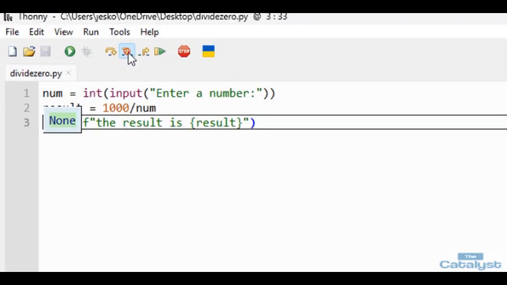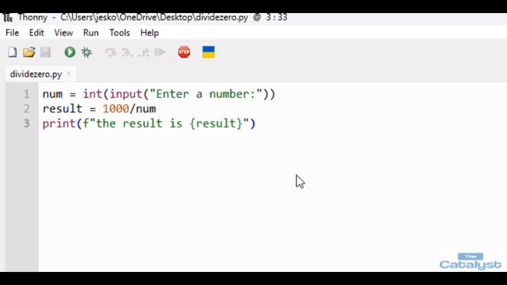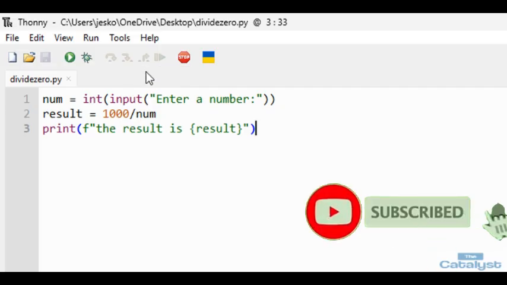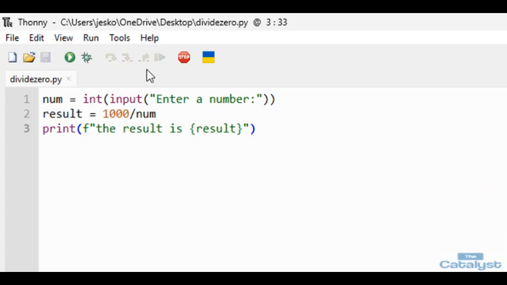So that's it about debugging using the tools in Thonny. See you in our next class, where we'll probably take a case study and try to apply all the knowledge we've gotten from the beginning.